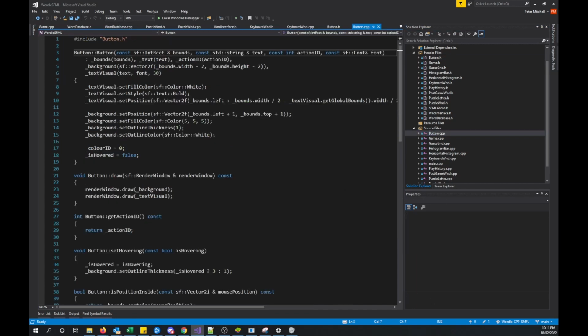So if we look in the CPP file, when we initialize the button, we actually set a fair few properties. We initialize the bounds, the text, and the action ID just to the plain properties. The background element is set to have the width and height such that it's minus 2 from the sizes, because we're going to have a border that's 1 pixel wide going all the way around, so we need to subtract 2 from that width and height. We have a text visual, which is just going to be set to the text with the font and size 30. And then we set a number of other properties for the text. The text is being set to initially have white color, be bold, and we move the position to be inside the centered position of the button. So it'll try and center it.